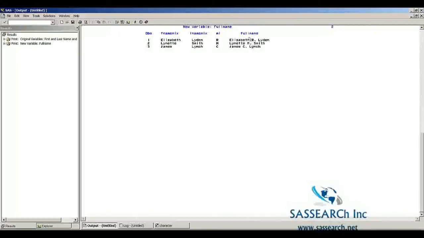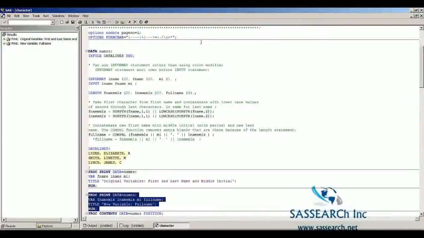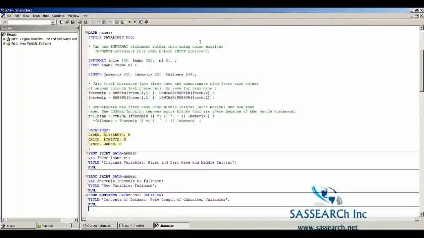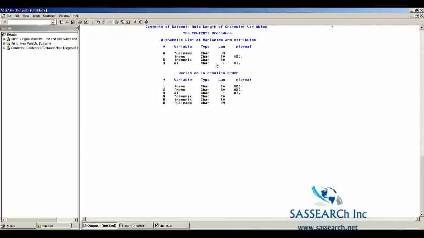So this is one variable, full name. It's a character string with a length of 40. So if we go back and do a proc contents, we see here that our lengths reflect our length statement and our informat statement. And notice here that the contents procedure shows up first with an alphabetical listing and then the variables in the order that they were created.